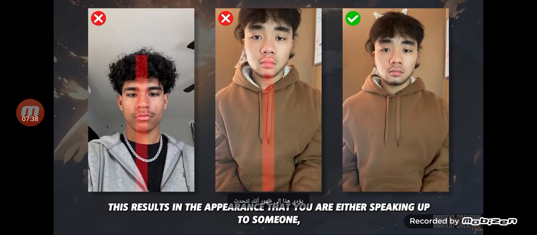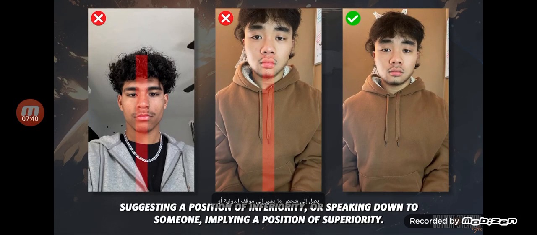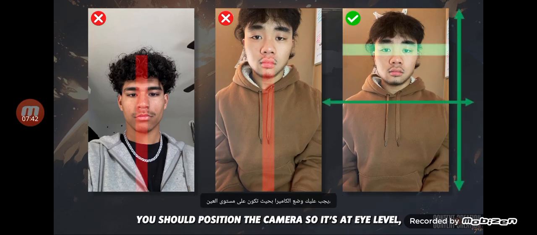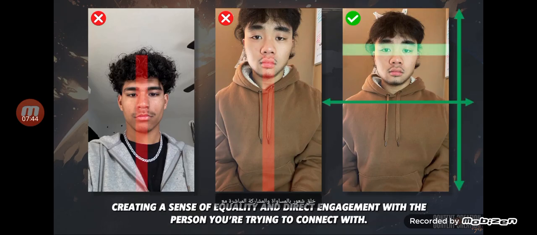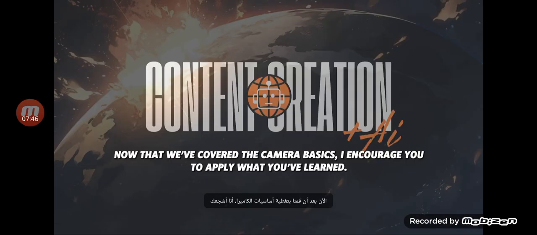Another frequent mistake is students positioning the camera either too high or too low. This results in the appearance that you are either speaking up to someone, suggesting a position of inferiority, or speaking down to someone, implying a position of superiority. You should position the camera so it's at eye level, creating a sense of equality and direct engagement with the person you're trying to connect with.